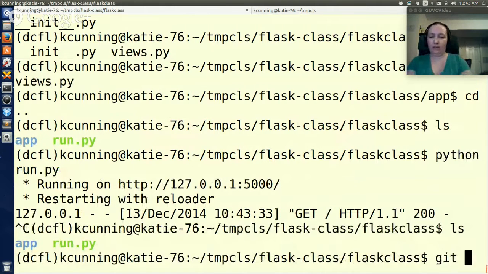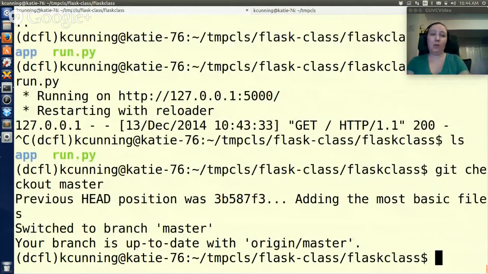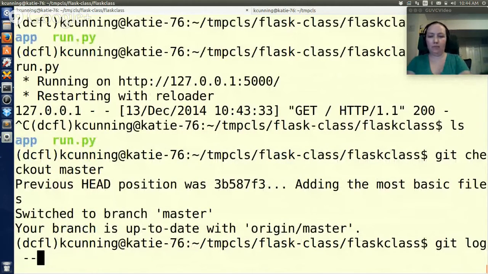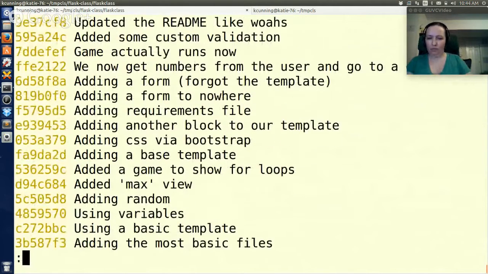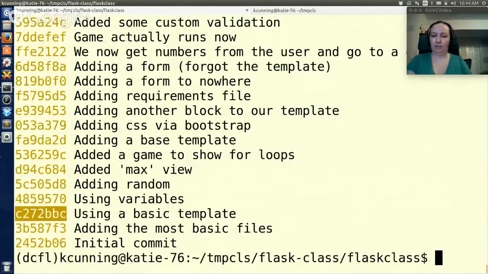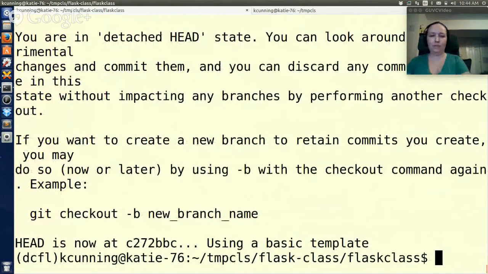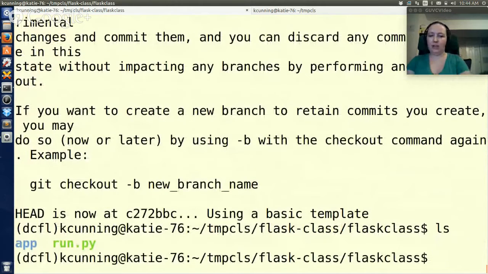So what I'm going to do is go back up, because remember I went back in time. I'm going back forward so I can go to the next step. And we are going to add, no wait, we are going to add a template. So let's see what's in here now.